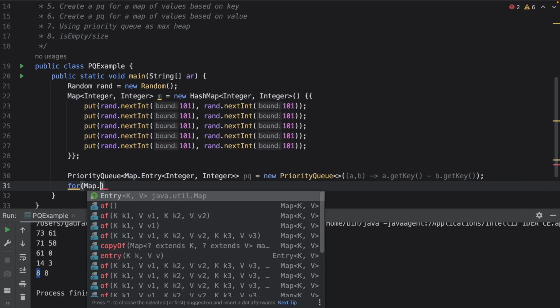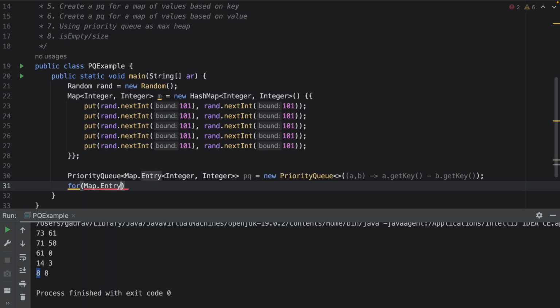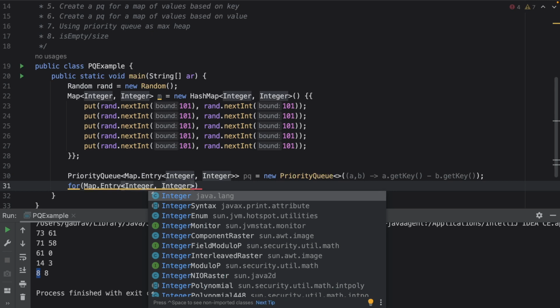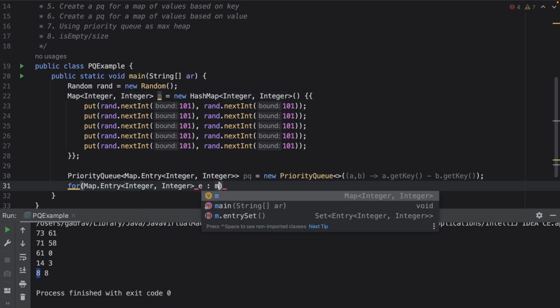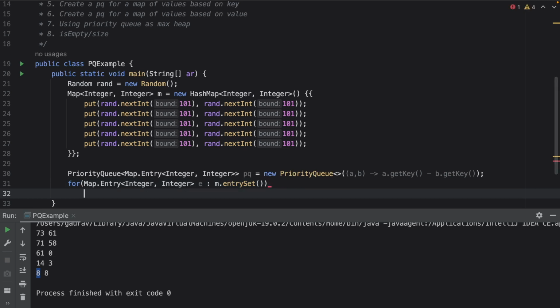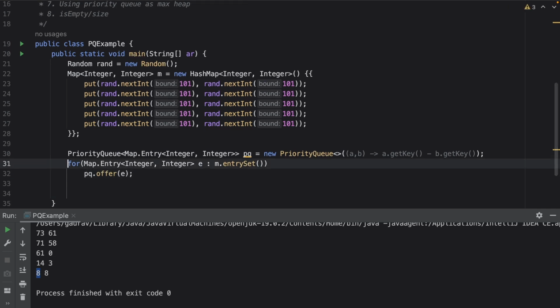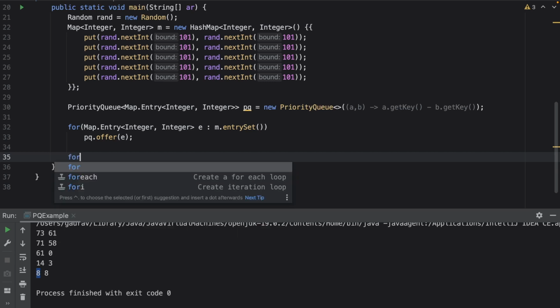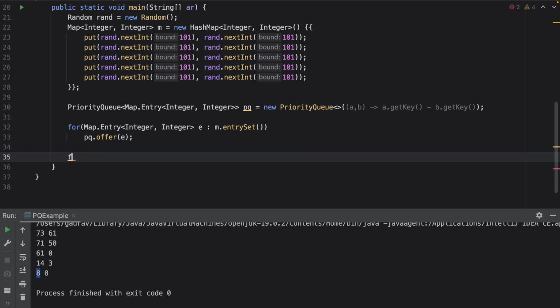I'll use a for each loop, over the entry set, and then what I would say is pq.offer(e). I'm just inserting each of the entries into this priority queue that I created. I'm just going to poll it, and I'll show you that the values come out in the ascending order. Okay, so let me just write it quickly.